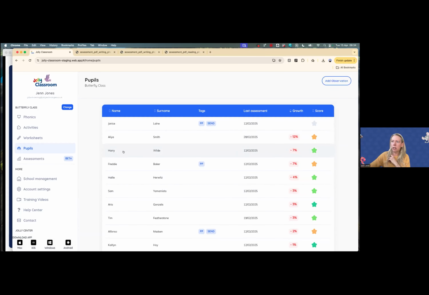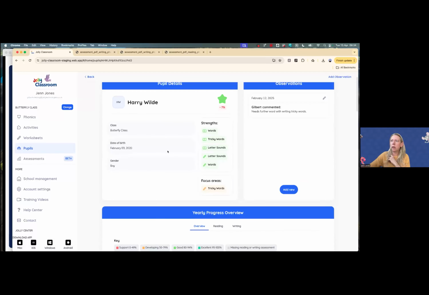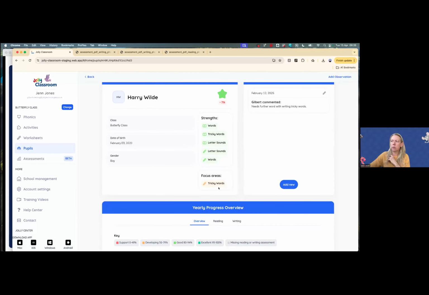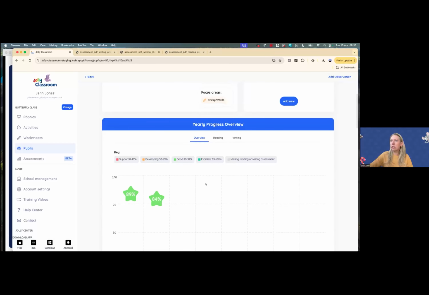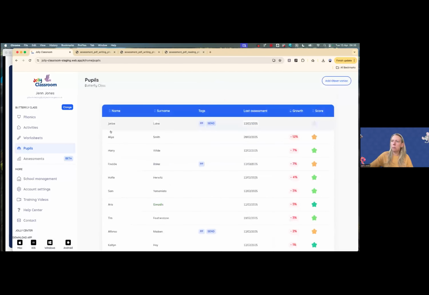I might want to click on him to learn a little bit more. I've got a snapshot of his strengths and his focus area. Looks to me like writing tricky words is more challenging for him. So maybe I need to target that with him. And maybe also sometimes it's just about informing parents. Could you please work a little bit more on his writing tricky words? And if they know that, a lot of parents are really supportive and want to help, and then that might address his decline.